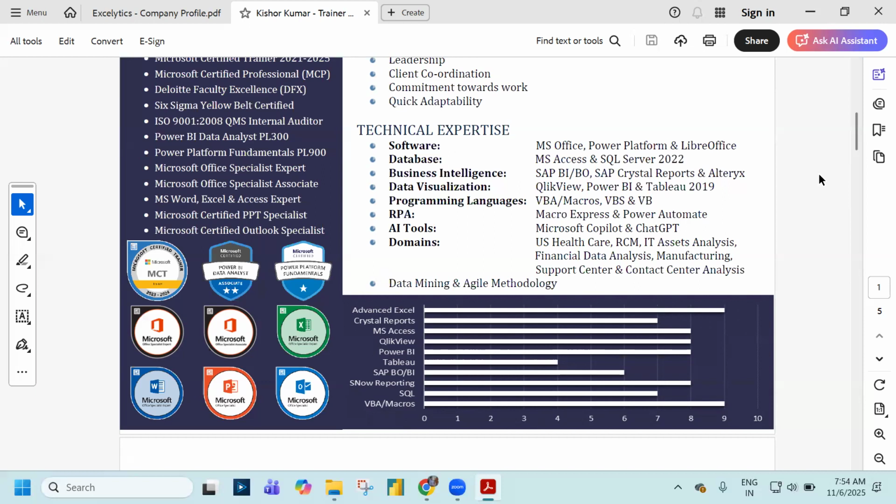So that's how I started my journey. I was part of US healthcare, what do we call it, the accounts receivables team. I was part of that initially, but later moved to different teams. I was with revenue cycle management, IT assets analytics, contact center analytics, financial data analysis, and different things I was working with.